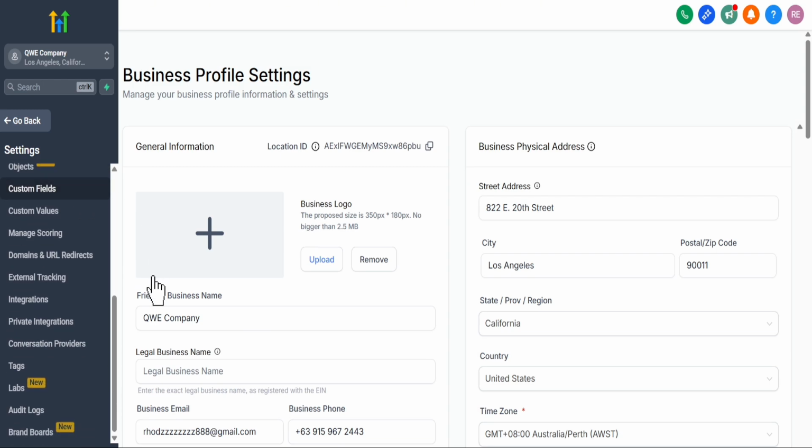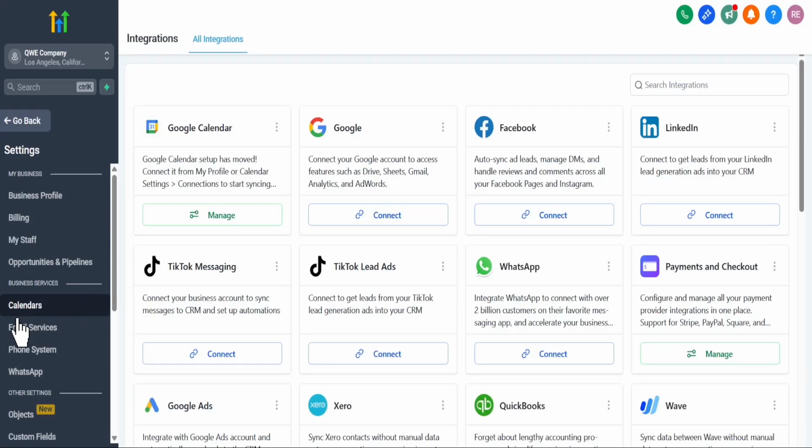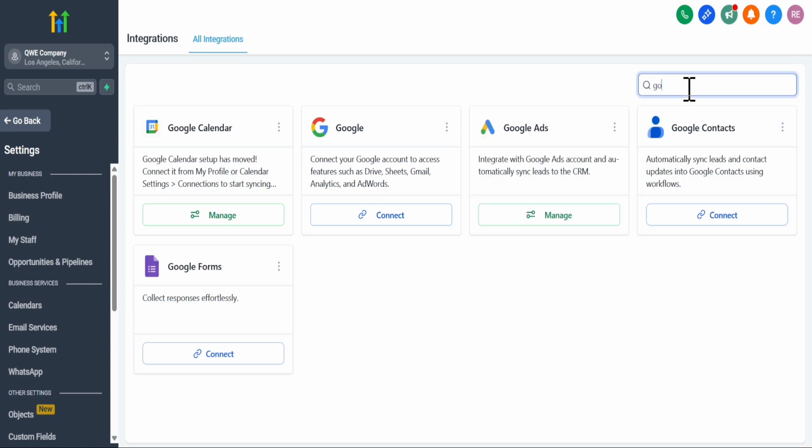Inside Settings, look for the Integration section. This is a catalog of native connections available to your sub-account. Use the search field at the top to type in Google Ads. You're looking for the official Google Ads integration provided within GoHighLevel, which will handle authentication and data syncing for you. When you see Google Ads listed, click Manage to open its details screen.